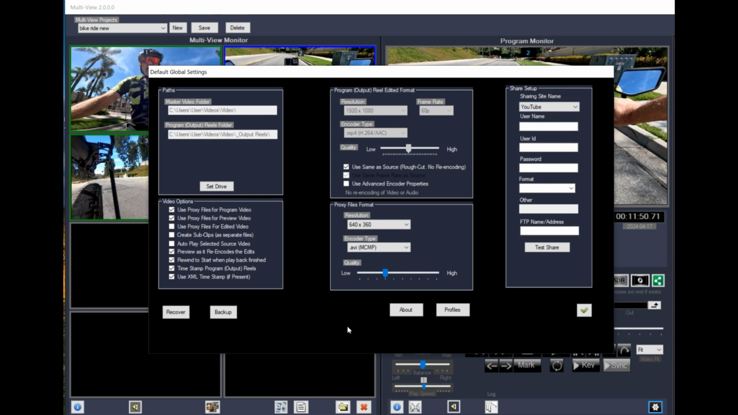So that completes the discussion on the Multiview settings screen. Thank you.